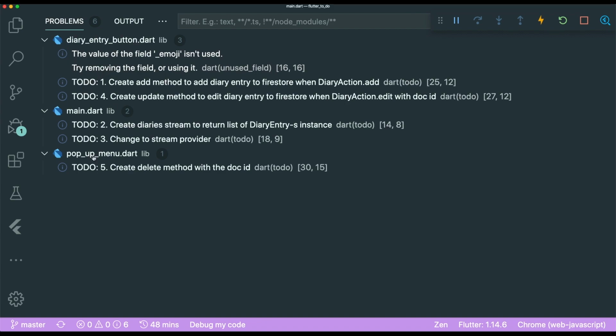I've created some to-dos that you can follow along according to the numbers I have created over here. So you can pause this video and try it out yourself. And now I'm going to show you how to incorporate the Firestore.